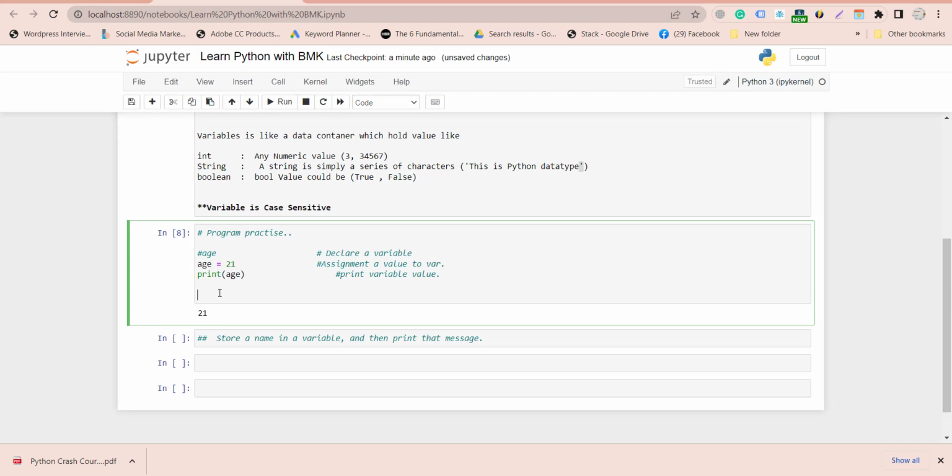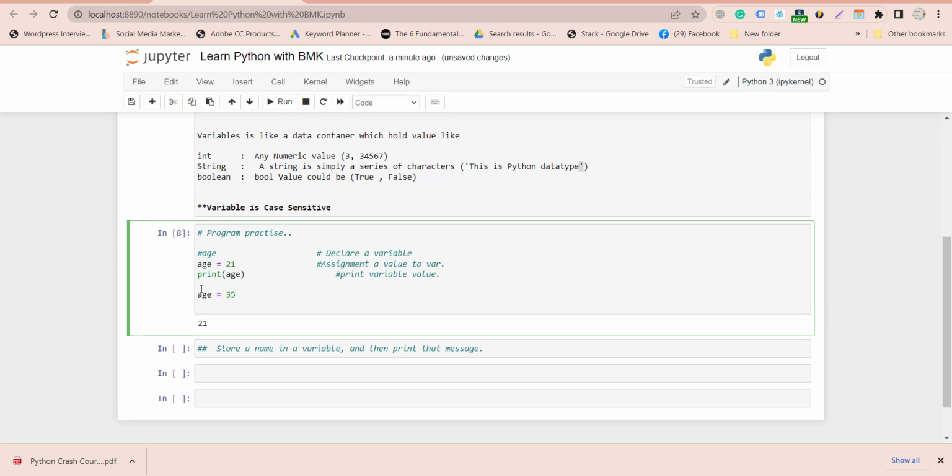Okay, so let's change the age again. Let's say my age is now 25. What do you think it will print? It will print 21 or it will print 35. Let's see. Before that, let me make it a comment again.